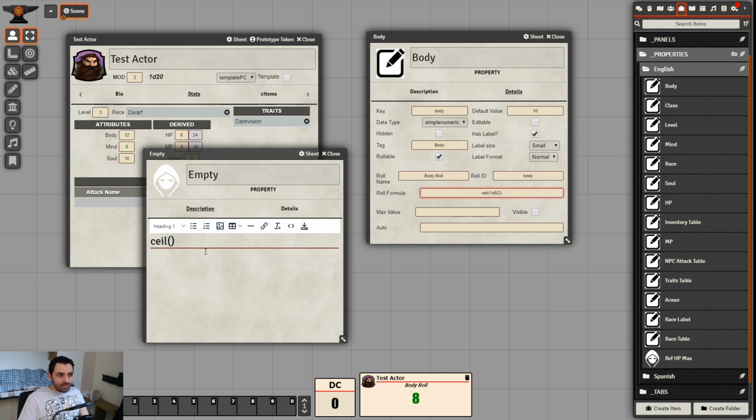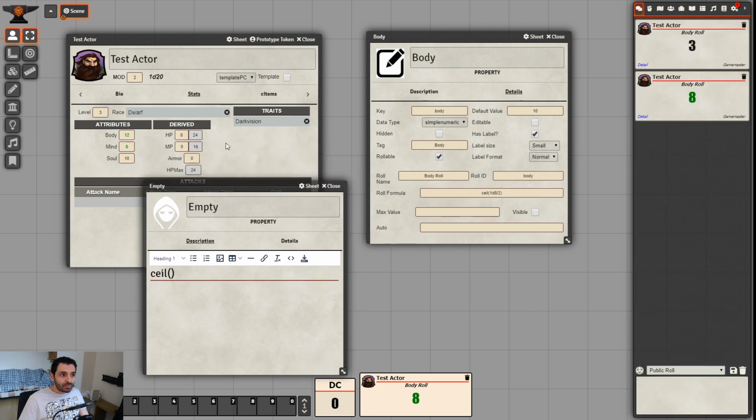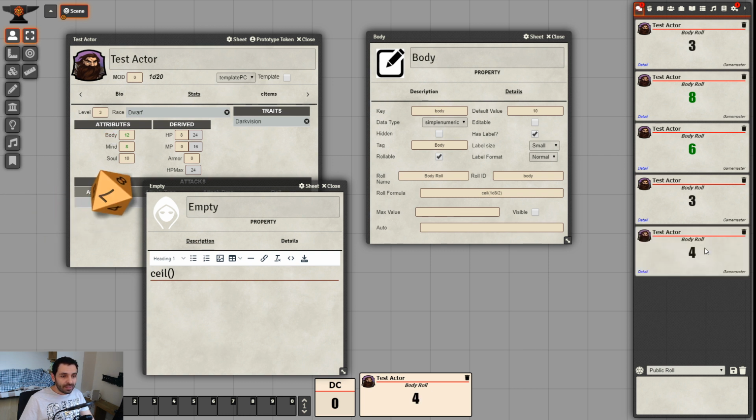What does it do? It rounds up a fraction. So if I roll 1d8 divided by 2, it shows 6, ah yes, because I have a modifier. Okay, let me remove the modifier. It's the same, as you can see. I rolled an 8, divided by 2 is 4, plus 2 is 6. Let me roll again, and here is a 3. Let me roll again to see if we can get a 7. Yes, 7. You see, divided by 2 is 3.5, but the ceil makes it 4.